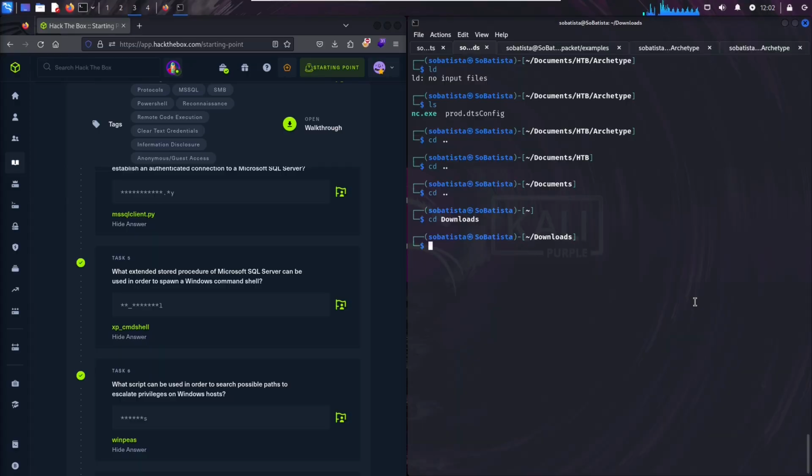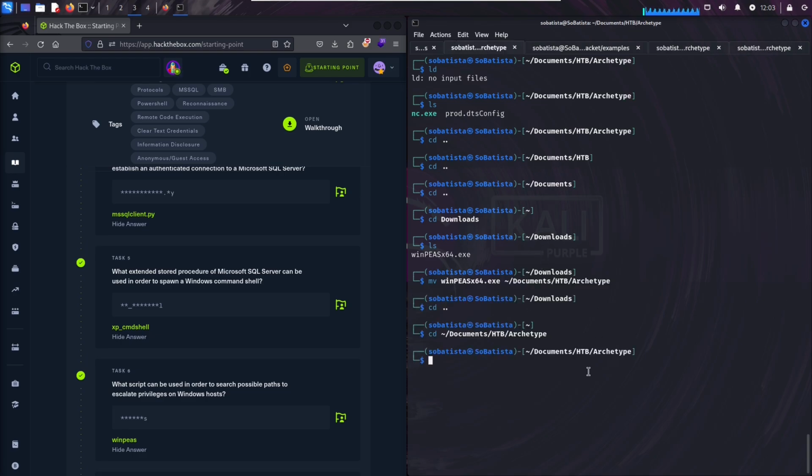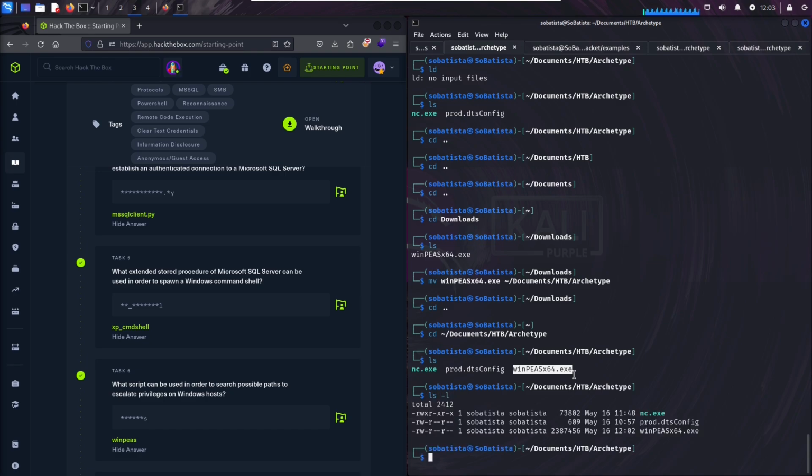Now I have my WinPEAS on downloads, so I will move it to my Archetype directory. So move WinPEAS to this path here. Okay, let me copy this path. Now let's move to this directory, and if you do ls, you will have here the WinPEAS file. Okay, let's see if this is executable, and it's not, so let's make this file executable.